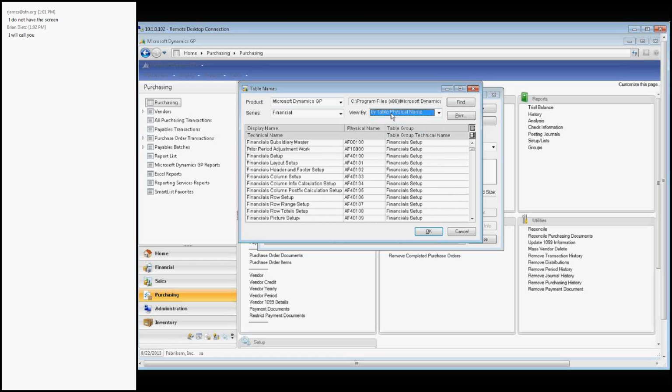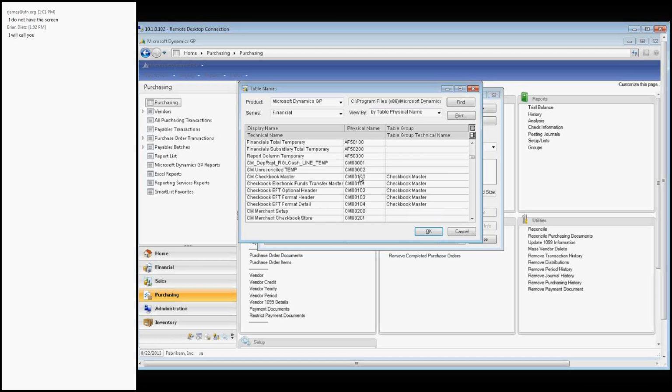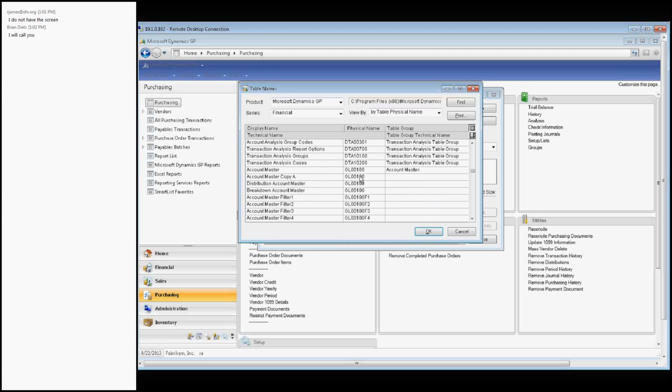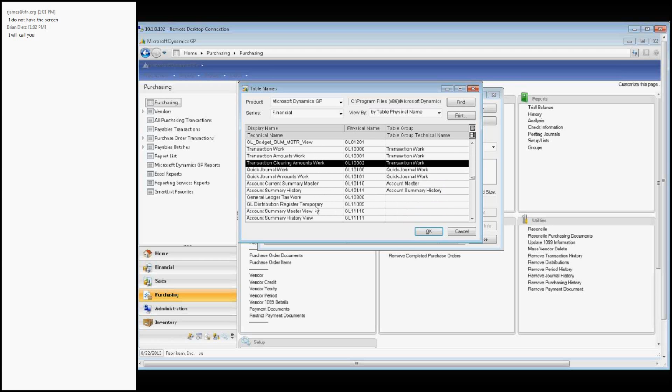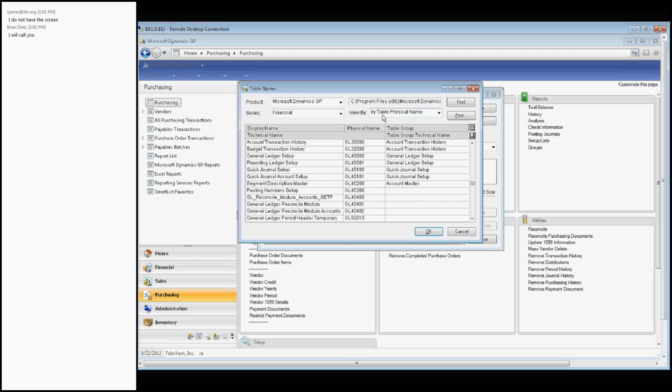I typically like to see it in table physical name, as that gives us a list in order of the account master records, then our work or unposted transactions, then our open transactions, and then historical transactions. So that's why I prefer to use the table physical name as my view option.